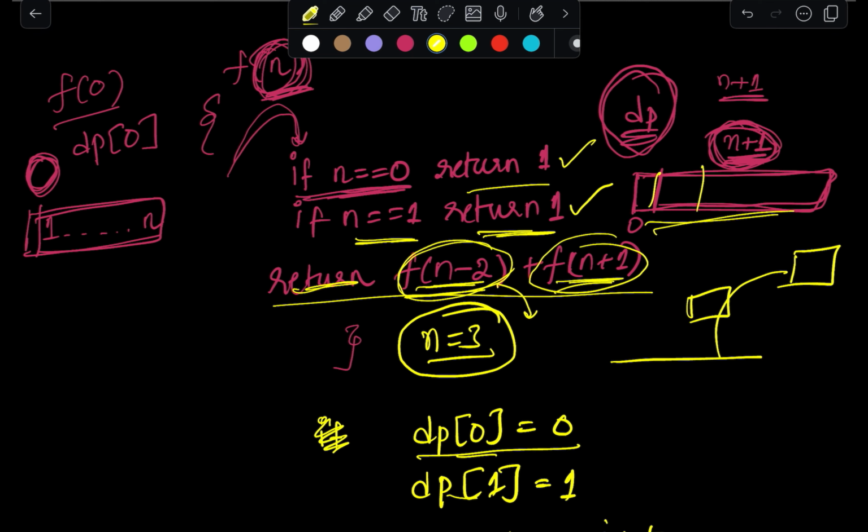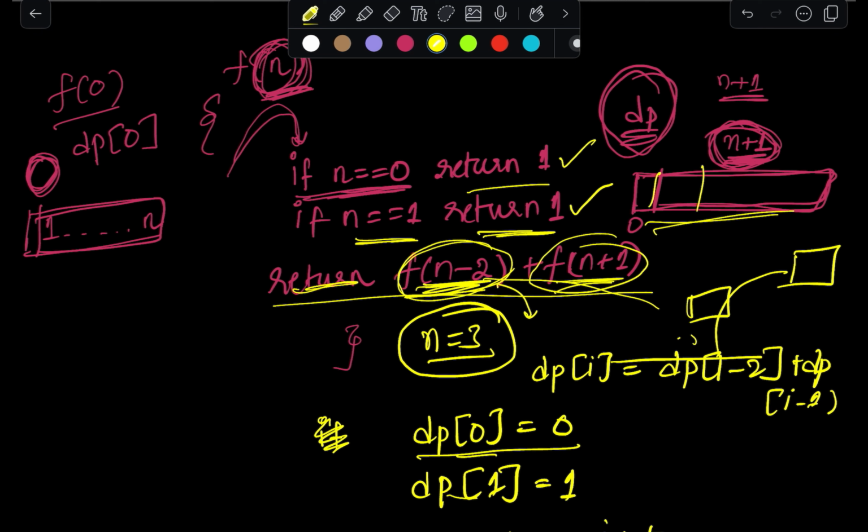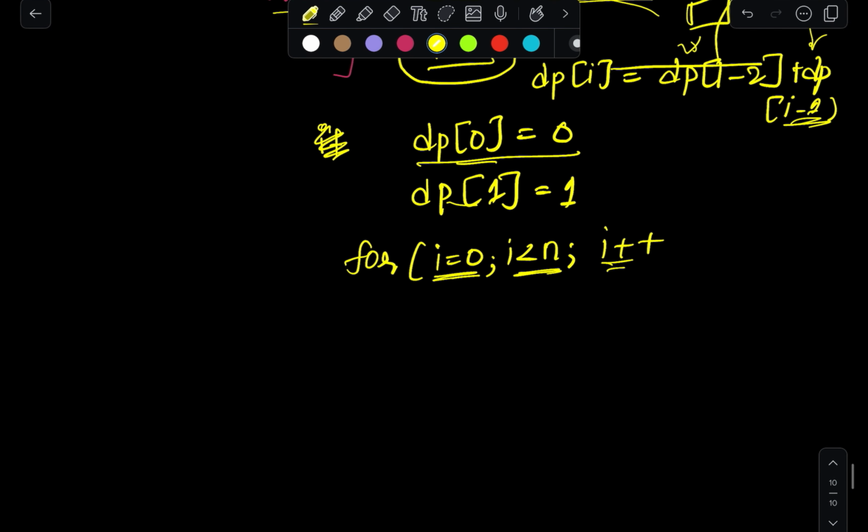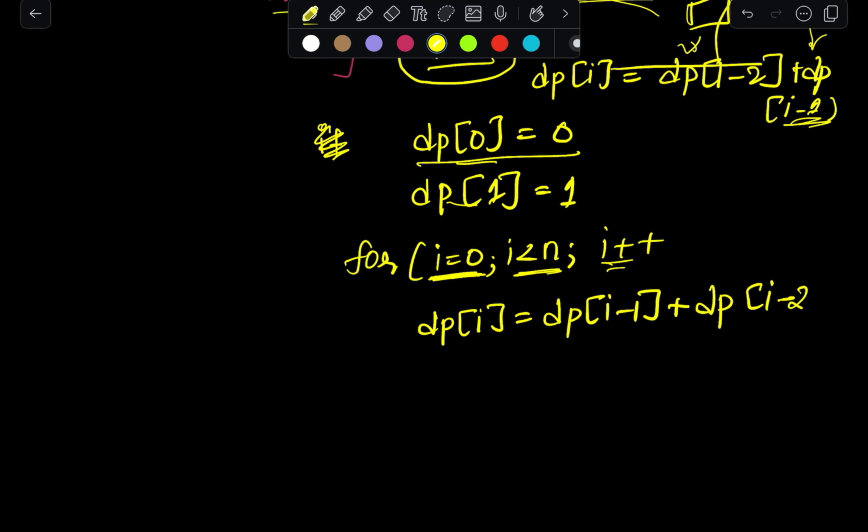So, if it is f of n minus 2, then for each i value, so for each dp of i value, you will just replace it by dp of i minus 2 plus dp of i minus 1. This f of n minus 2 becomes dp of i minus 2 and f of n minus 1 becomes dp of i minus 1. So for every i value, this becomes dp of i is equal to dp of i minus 1 plus dp of i minus 2.